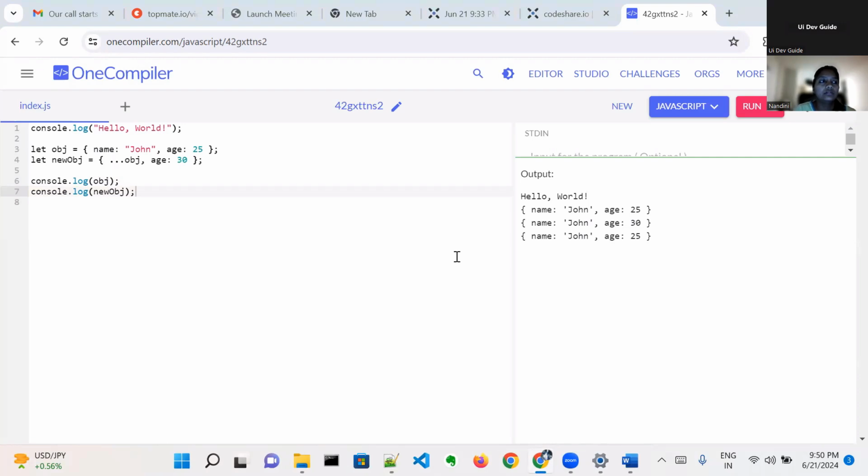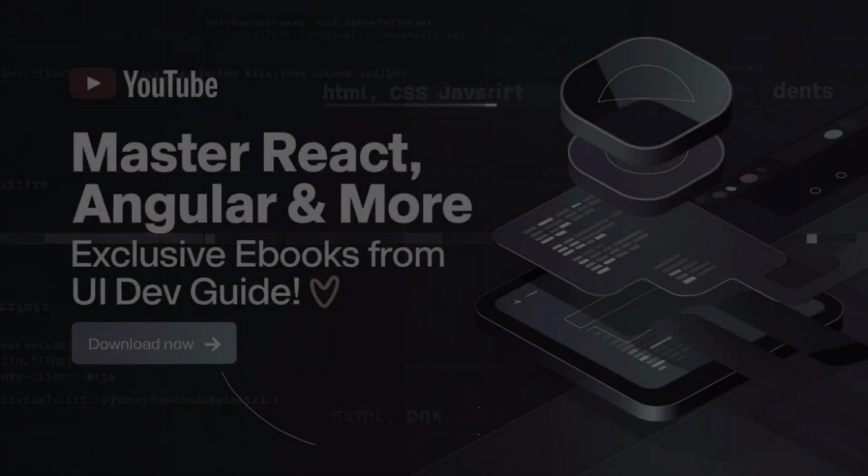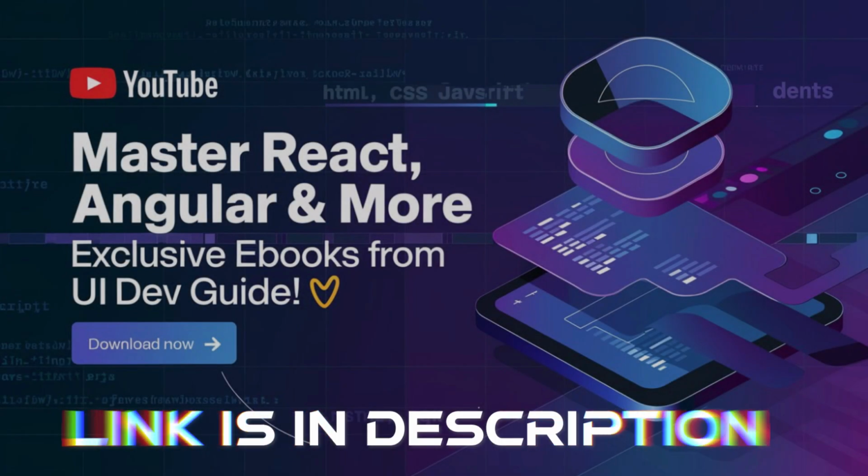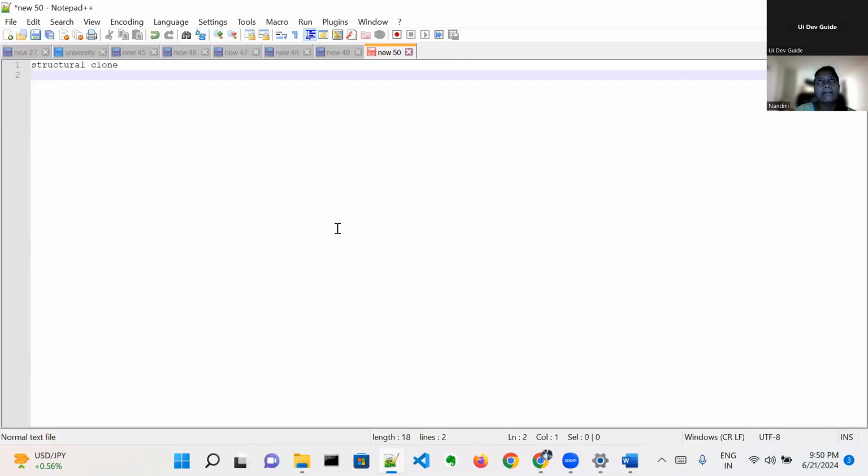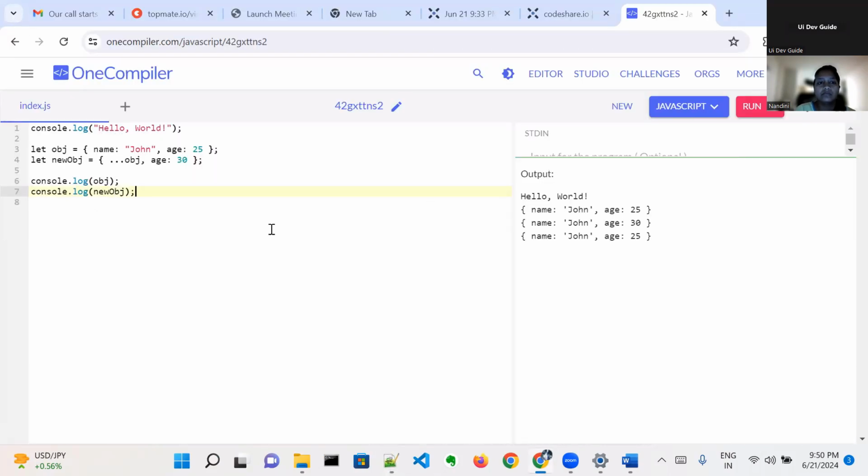Have you heard about Object dot seal? No. Object dot freeze? Yeah, Object dot freeze I have heard, but not the previous one. Okay, so what does it do? I have no idea what it does. I'm not able to recall.